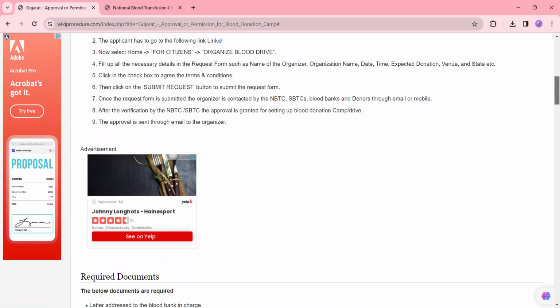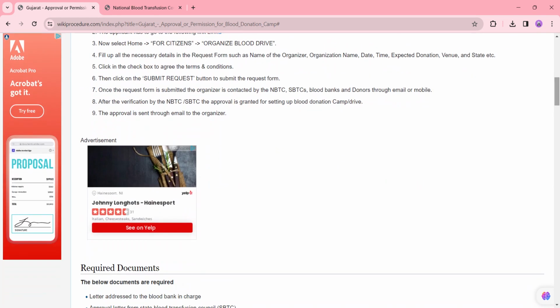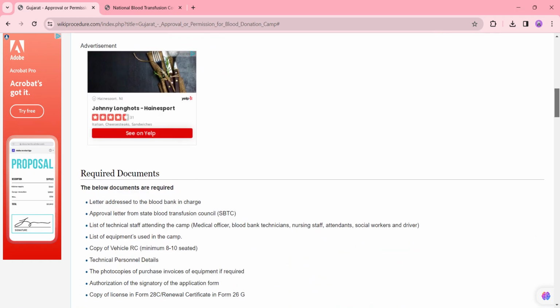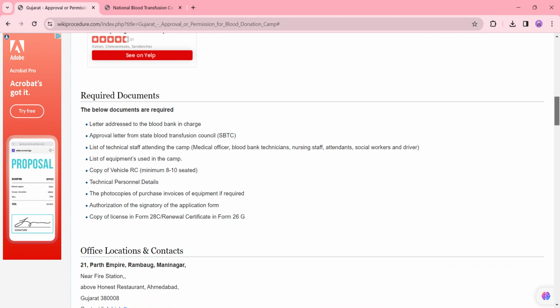The fee for this procedure is free of cost, so you no need to pay any amount. And the processing time for this procedure depends on the blood bank. Also, you can check more details related to this procedure in each section, like required documents. In this section, we have provided the documents which are needed for this procedure. So you can check the details, which is useful for attaching with the application form.